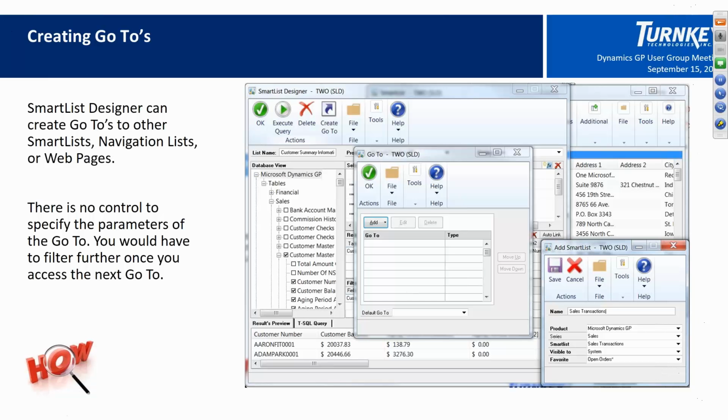So Smartlist Designer, they continue to grow upon this, and I look for them to add a little more as they go along, but even in 2016, it's still limited that you can create a GoTo. The concept behind a GoTo is whenever you pull up a Smartlist and you double-click it, you go somewhere, right? So on any one of these you can create a GoTo, and at this point it's only a GoTo to another Smartlist, a navigation list, or a web page.